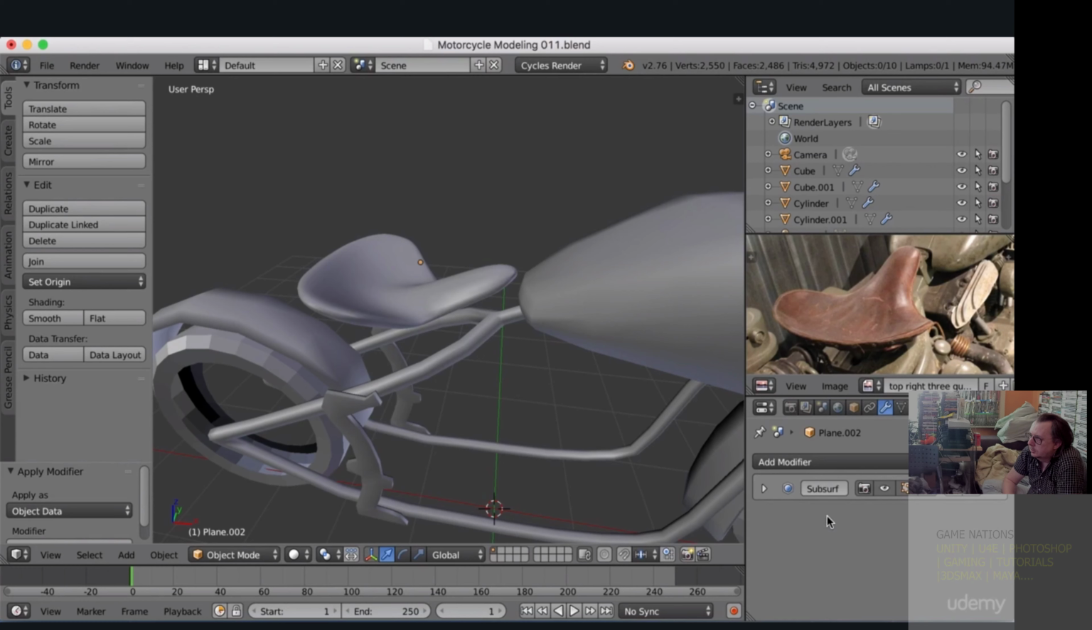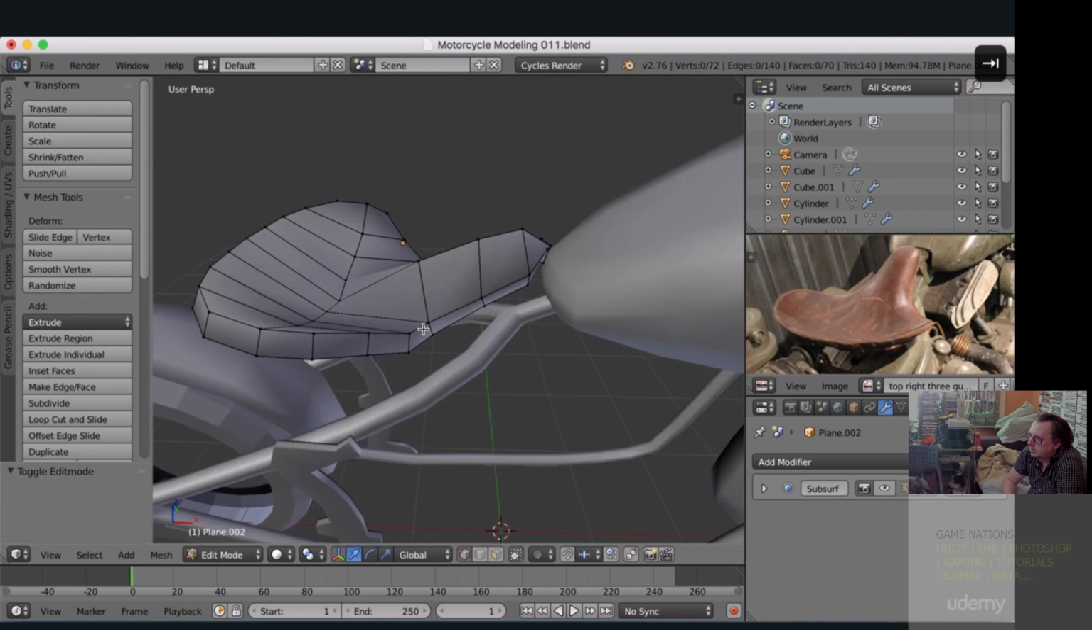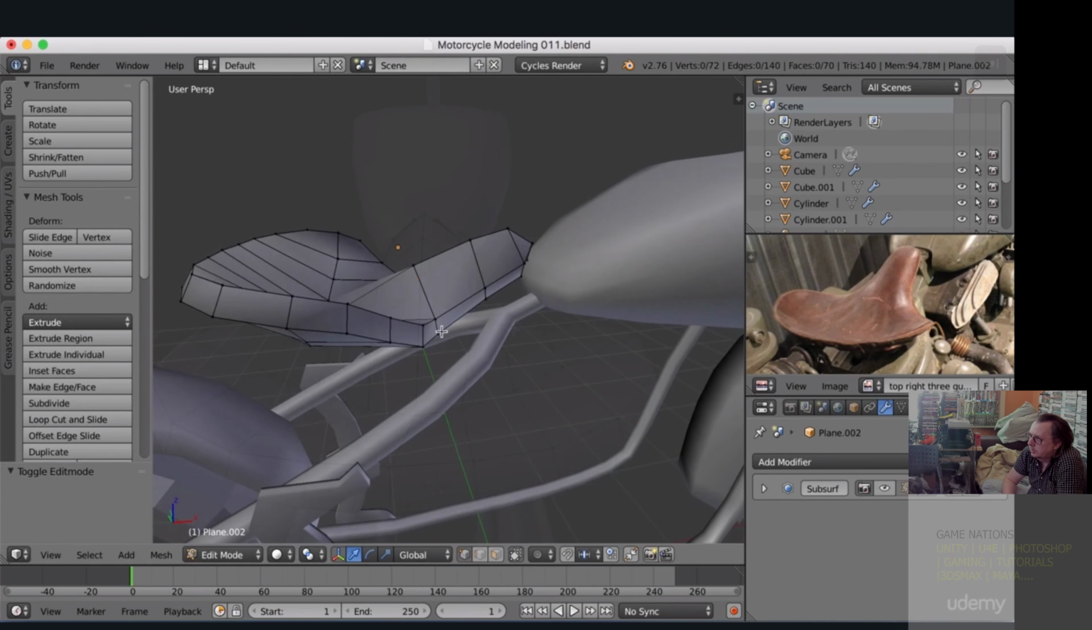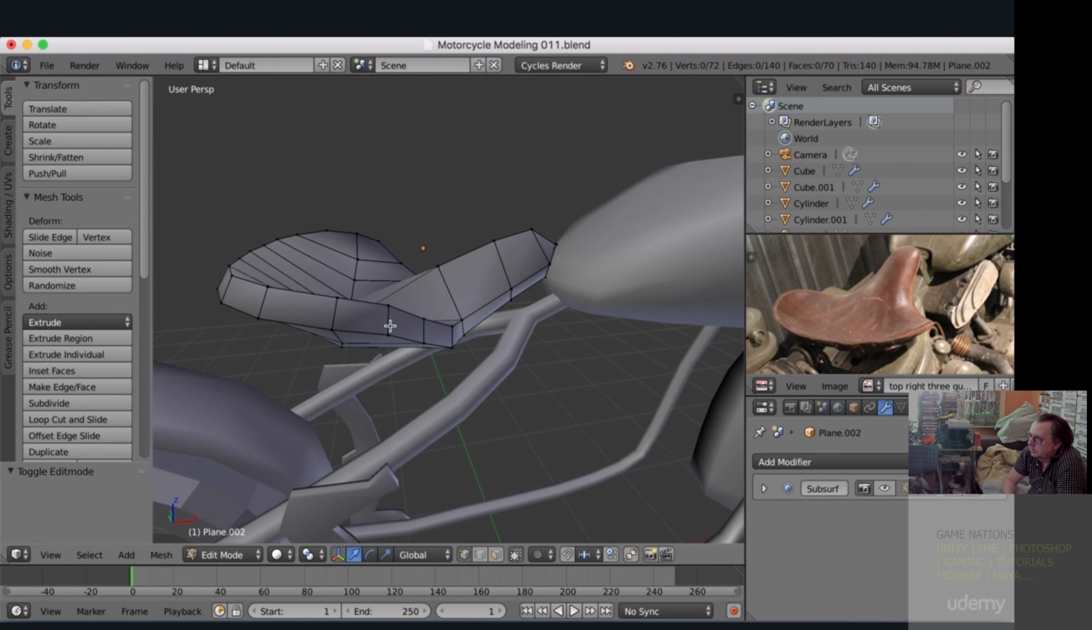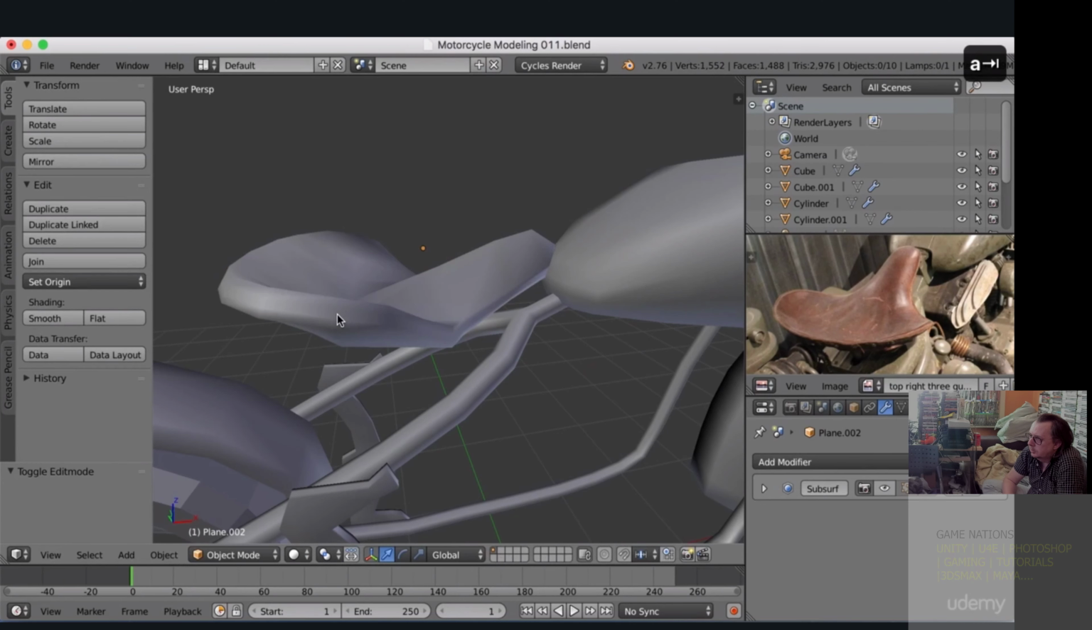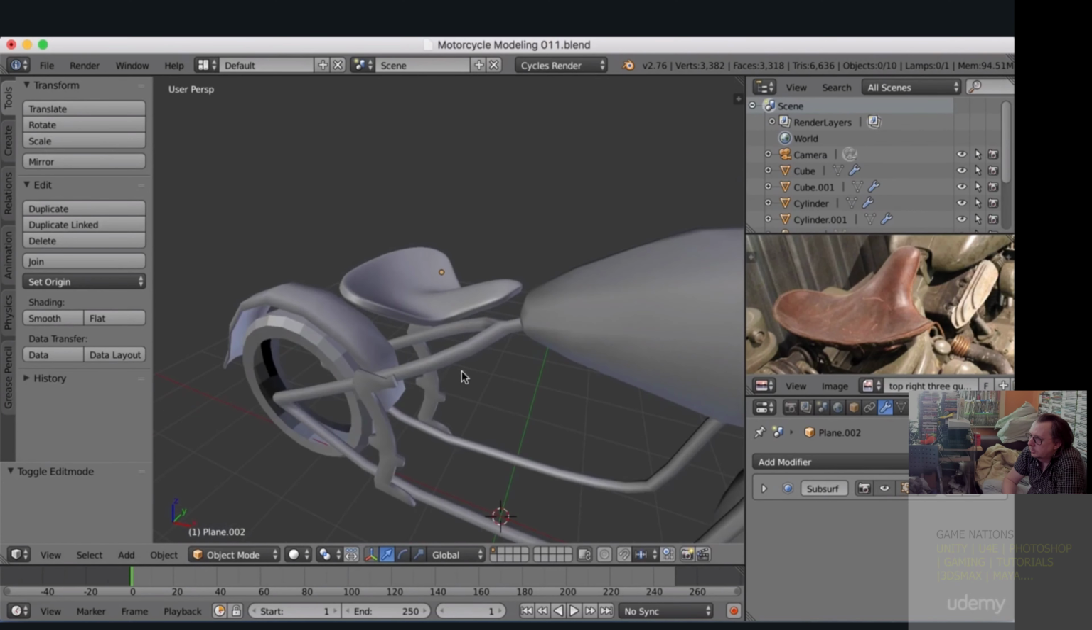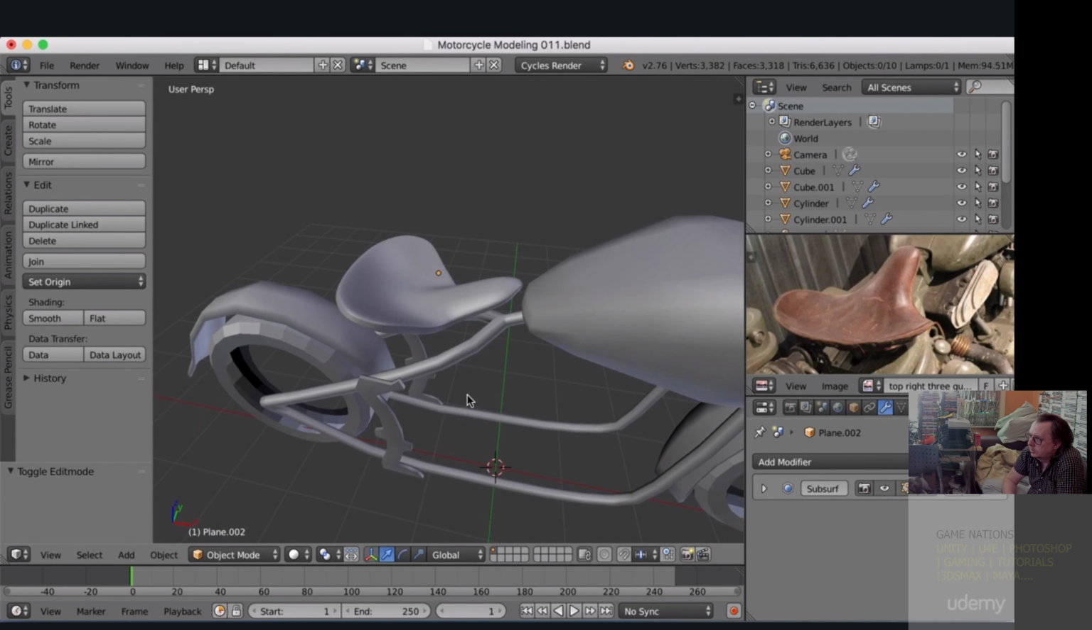Once again apply. And now if we take a look at it, I'm going to turn off the display of the modifier here. We can see that we've got our seat shape here. Now I'm going to go ahead and insert a couple of edges along the sides here with Control R, and then I'll scroll the mouse wheel to add 2 edges here. There we go. And then if we turn the subdivision surface back on, there we've got our seat.